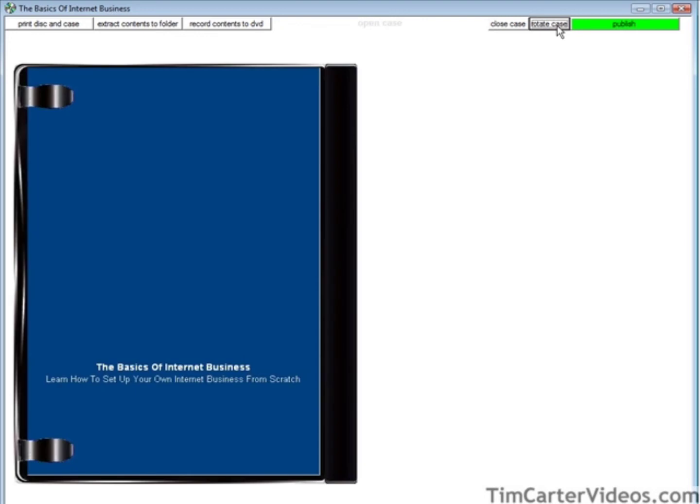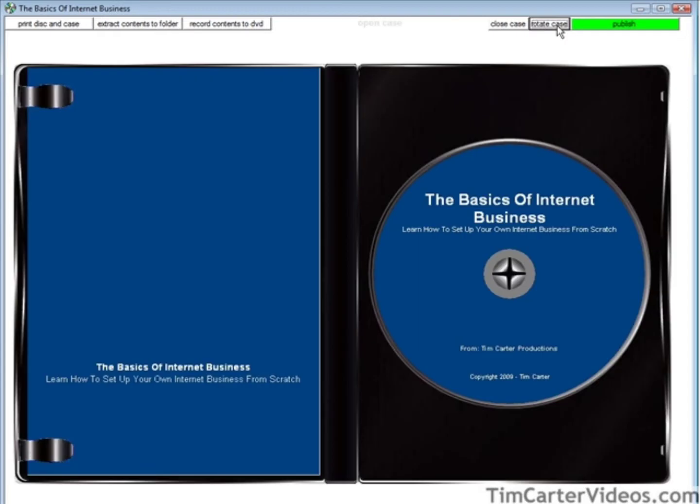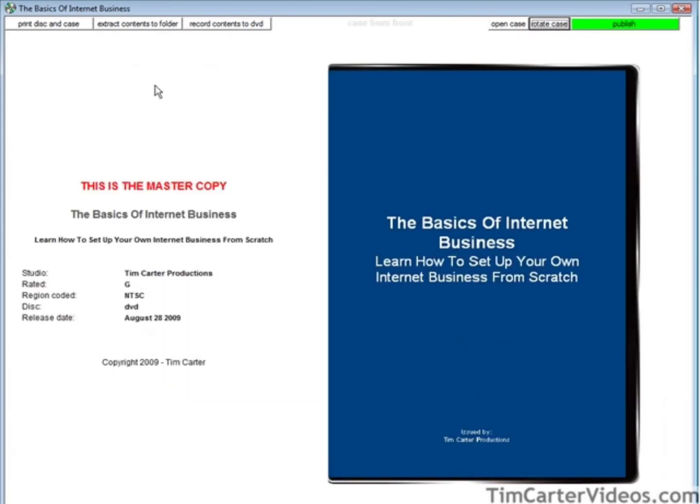Okay, and it shows us the different views we have. Okay, this is the back, that's the spine, and that's the inside. Now over on the left here, we can print the disc and the case, or we can extract the contents to a folder, and we can also record the contents to a DVD. Not much sense in doing that since we already have it on DVD.